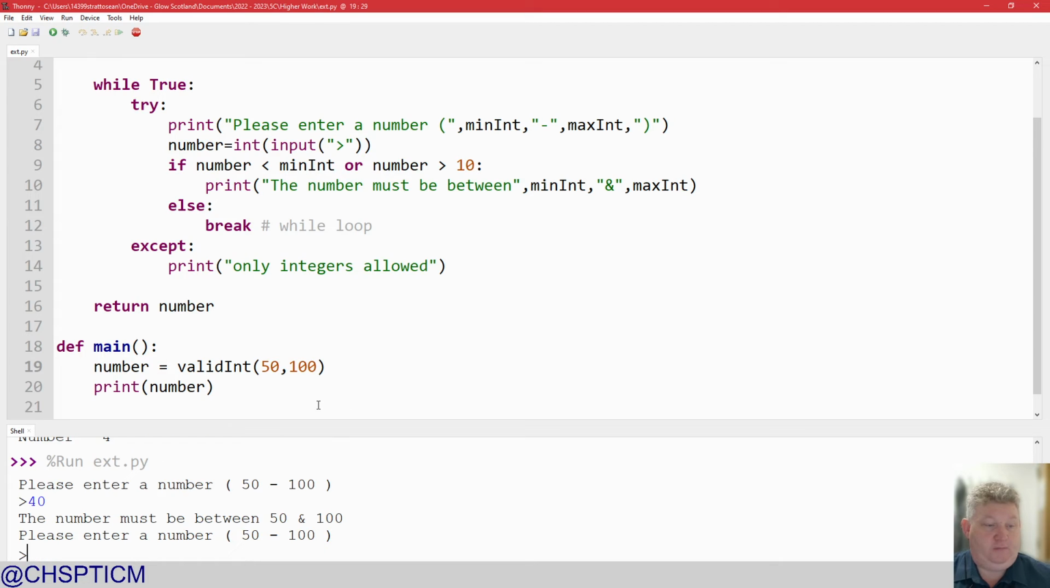So if I put in 40, it won't let me do it. If I put in 120, it won't let me do it. If I put in Bob, won't let me do it. If I put in 67.5, won't let me do it. If I just put in 67, won't let me do it either. Because I've left it set as 10. Look at that, a cheeky wee 10 in there, when I was in a hurry, instead of max int. Stop and run it.